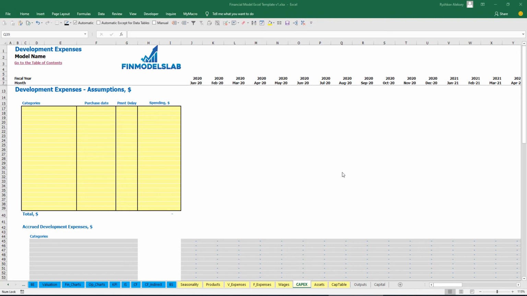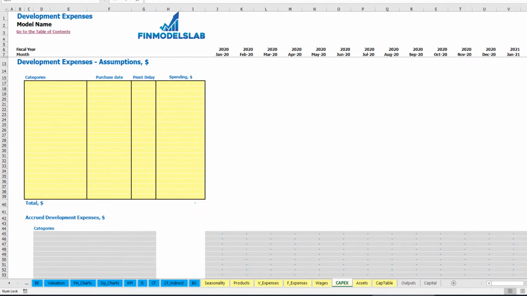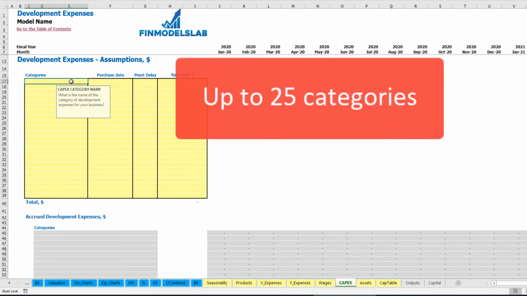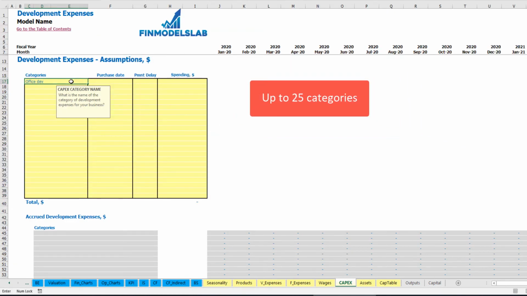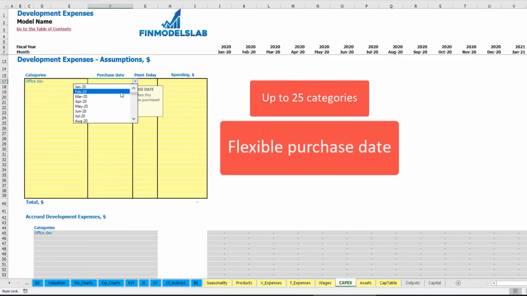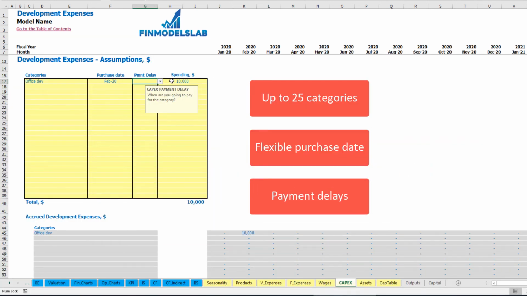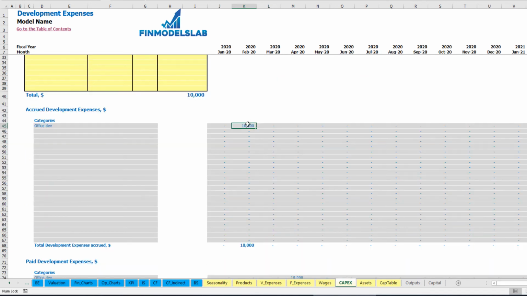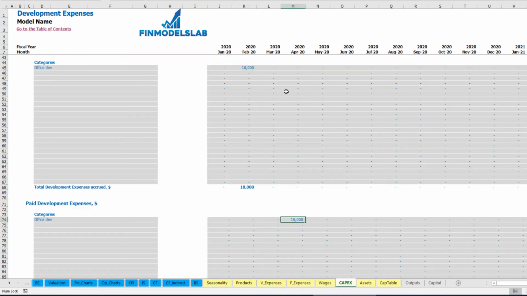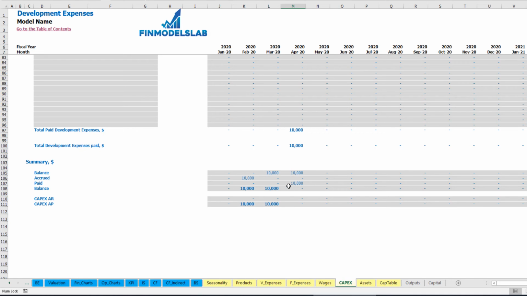On the CAPEX tab, you may input up to 20 development expenses categories. Let me give you a couple of examples. So, for example, office development with a purchase date of February 20, with spending of $10,000. And you also can input a payment delay. What does it mean? Let me set up 2 months, for example. It means that this amount will be accrued in February, because the purchase date is February, but the paid development expenses will be in April 20 for this office development. And you will have some balance of CAPEX accounts payable for 2 months.